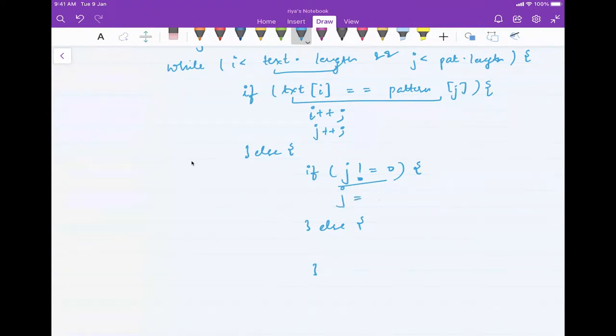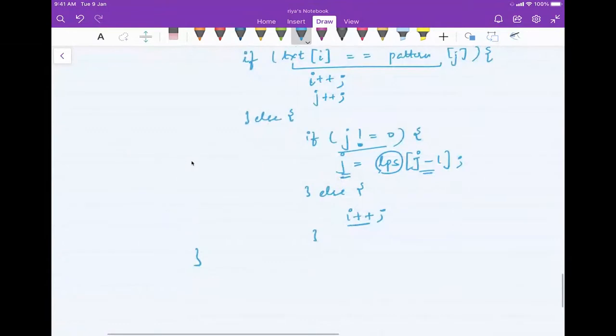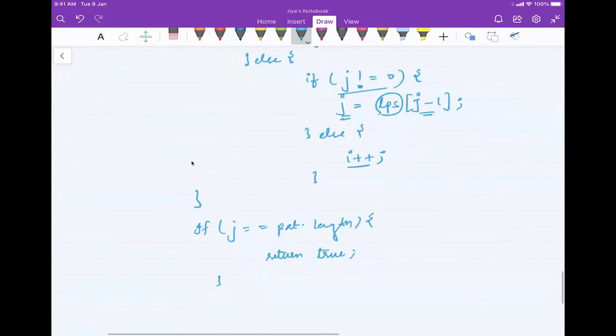And where should it be moved back? In the LPS array, the index will be j minus 1. For the j minus 1 value, whatever value is present in this array, you move j to that point. Otherwise, if j cannot be moved, you simply do I plus plus. Now, when matching, if at any point j is equal to pattern dot length, that means you found the pattern, and you return true. And in the else case, you return false.